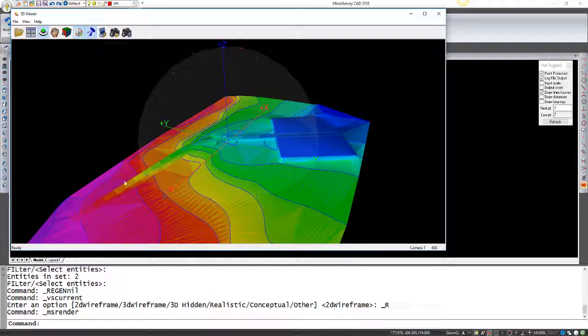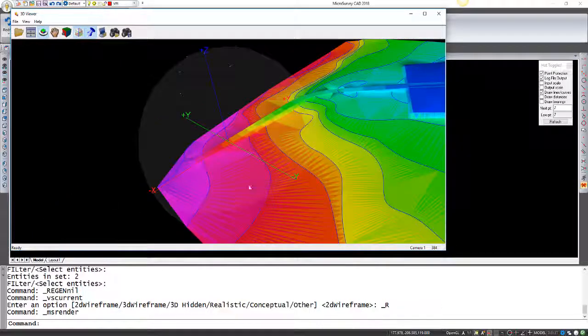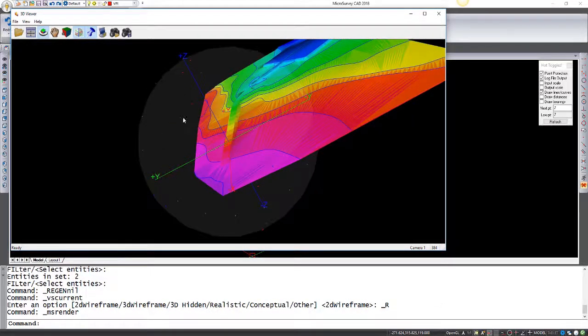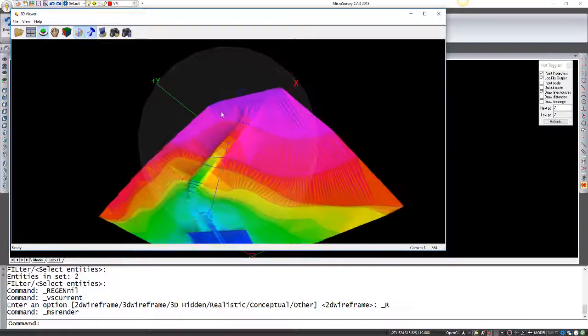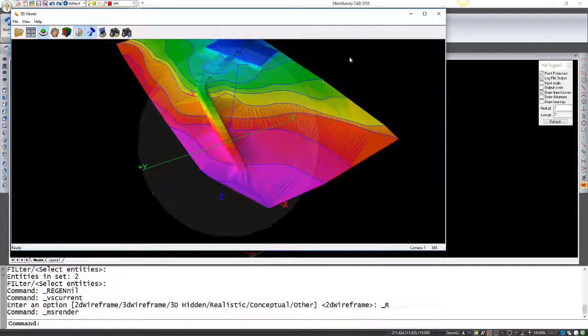You'll notice how I've got the pin tool on, which allows me to double click on any part of that surface, and it moves the rotation point around. So I'm just holding down my left mouse button to spin things around. I can inspect the bottom and the top.